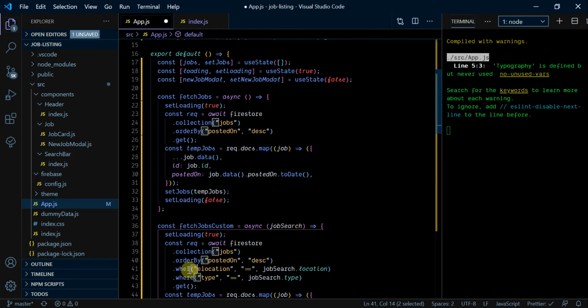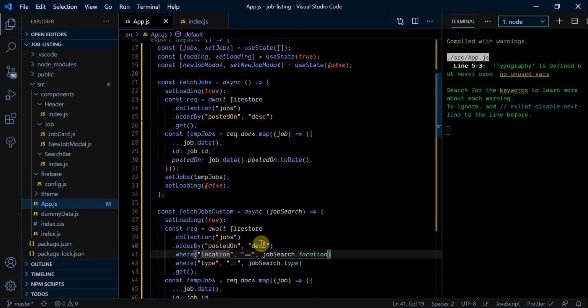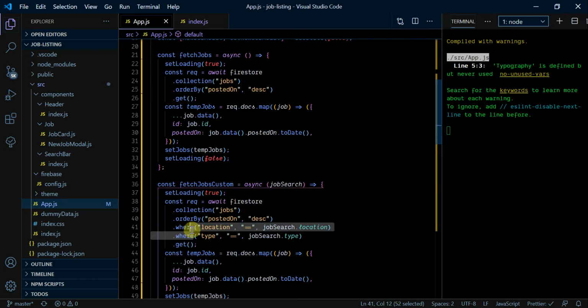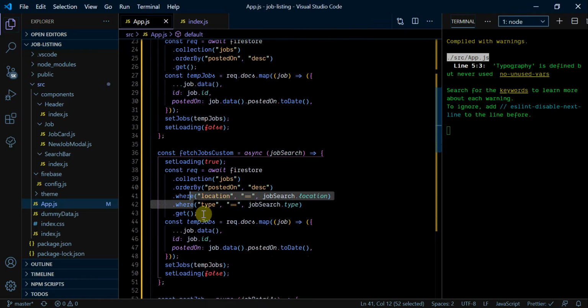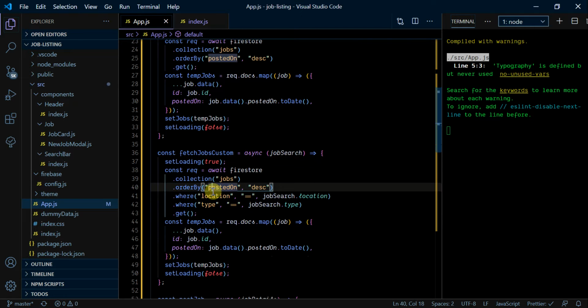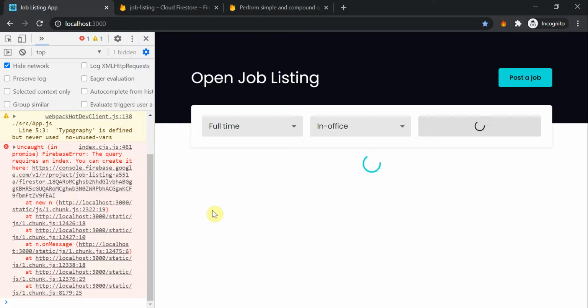But when you chain in different fields and you have a query like this which has multiple where, you need to create a custom index. And the reason is that Firestore needs to know that a query like this is possible. So it has to cater accordingly. So it has to be prepared that the user can make such types of queries. That's why it's giving an error that the query requires an index, and you have to make the index by clicking on this link.